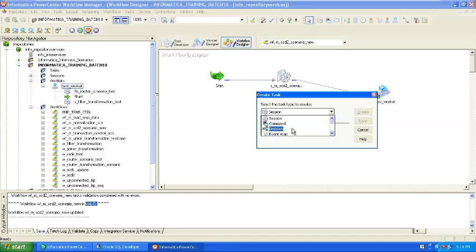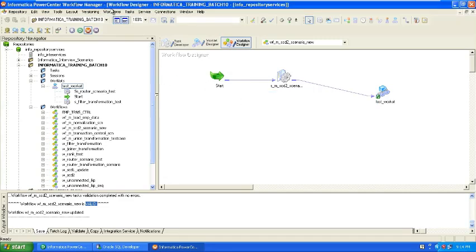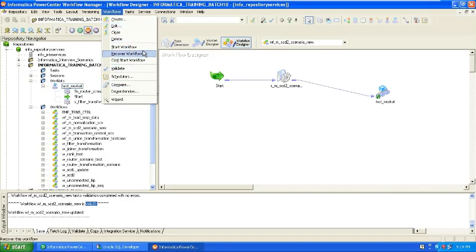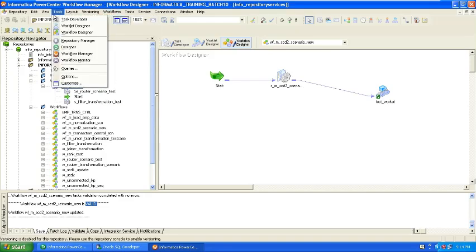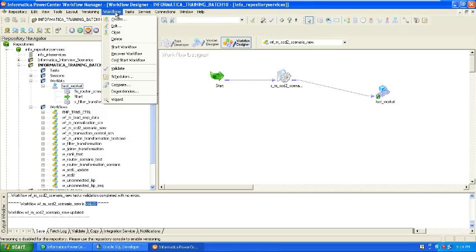But this task is usually used for execution, right? Command task, decision, suppose you want to execute this mapping or that mapping. Event wait, suppose you watch for some file, right? That kind of thing you can use there. So I will take one scenario and explain it, right? So I think mostly I am done. Here is the task and workflow part. This part I have mostly explained.